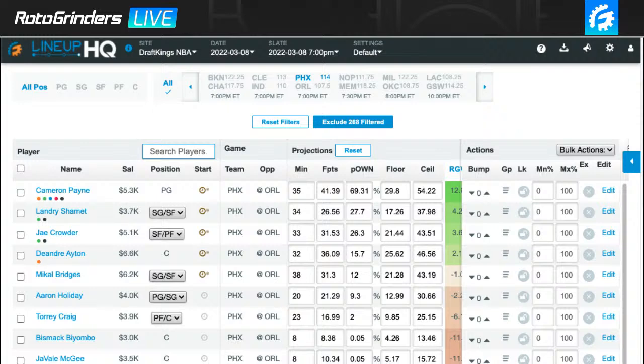Yeah, Crowder is the guy on DraftKings especially that I would be comfortable being underweight on. We've projected him for about 26% ownership. He's 5,100, so he's not in that price range with Shamet. He's still underpriced, don't get me wrong, but he needs to do more to pay off 5,100 than Shamet does to pay off 3,700, obviously.